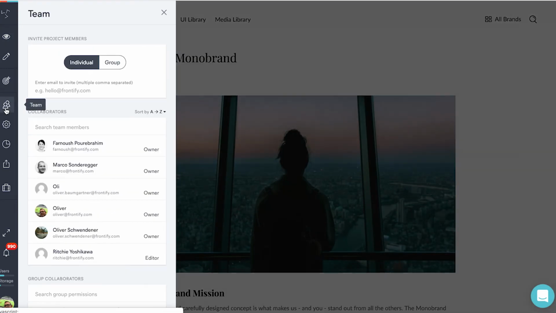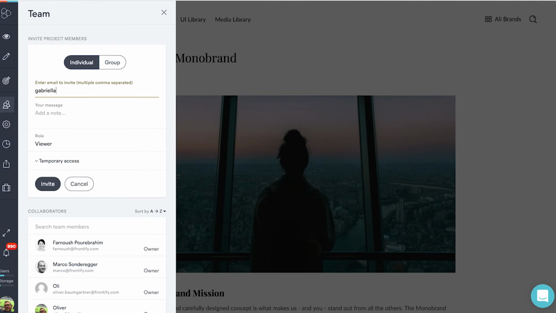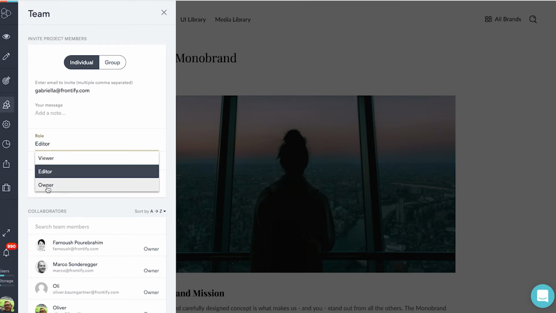And if you want to then start inviting people to that document, you can obviously just add the people here on the right. So, for example, if I'm going to invite my colleague Gabriela at frontify.com, I could then say I'd like Gabriela to be an editor. We obviously have different roles as well.